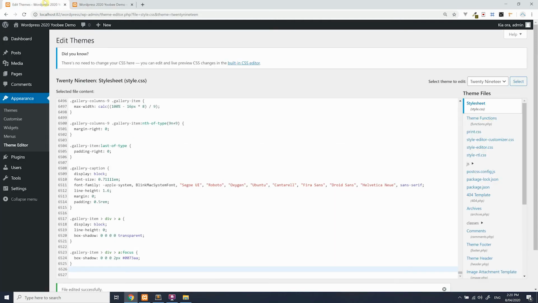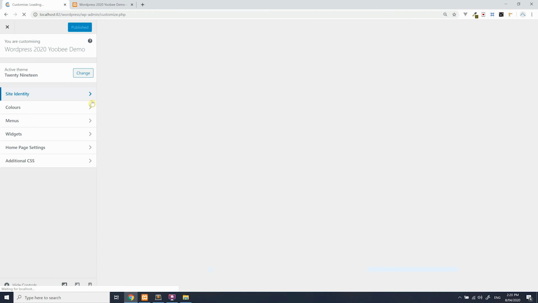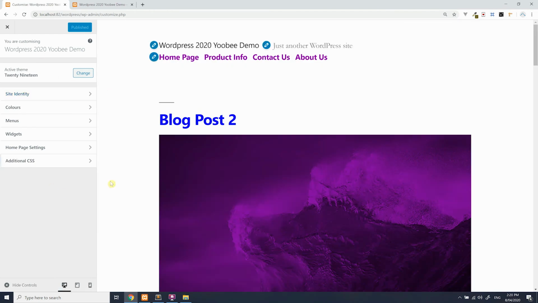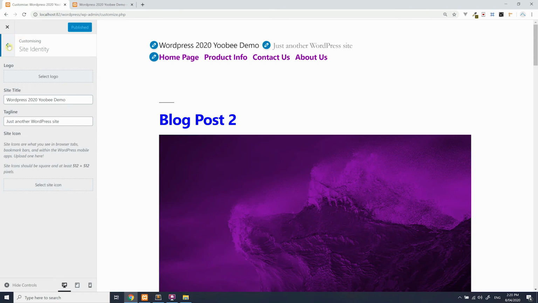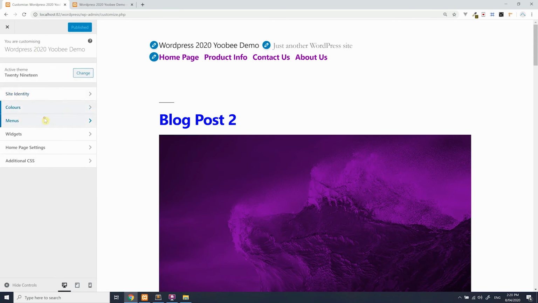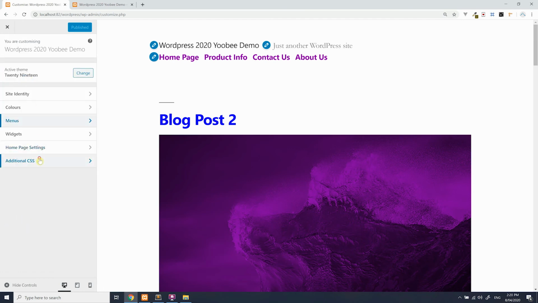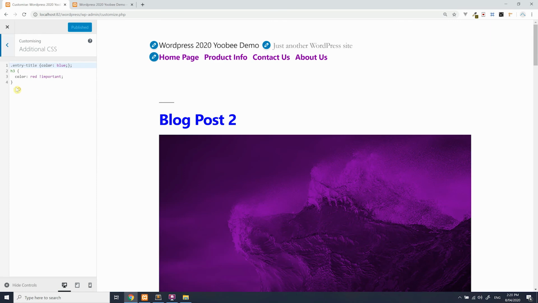Now there's three main ways to do this. One way is by going to the dashboard on WordPress, where you can go to this thing called Customize Your Site. If I click on that, it allows you to go in and do some fairly useful things just within this kind of admin panel GUI. You can change the site identity, titles, logos. You can change some colors. You can quickly update the menus by going to the menu section. And it also has the CSS panel here.